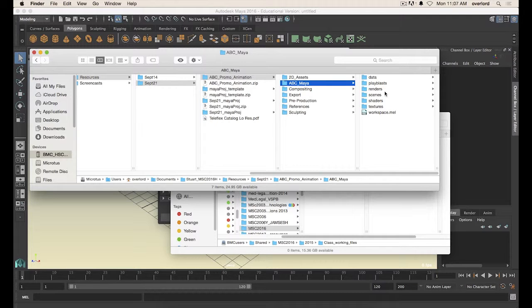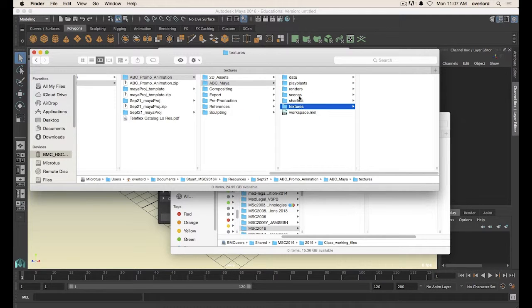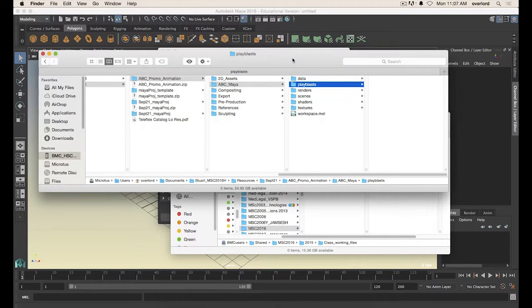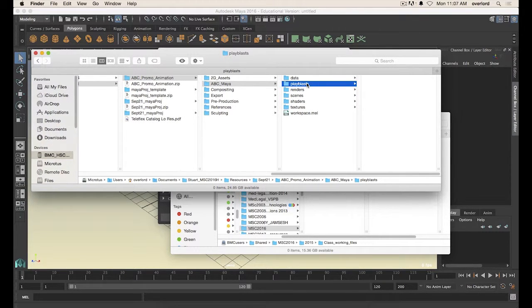Some of these folders in here are going to be familiar. Again, the textures, the scenes, the renders. We'll talk about playblasts later, but that's basically a preview for your animation. It's a quick way to export your animation so that you can see the timing and all of the elements working properly. I've got a data folder, and I'm not really going to talk about that too much. Shaders, again, are just locations that Maya is going to be looking for various things in.